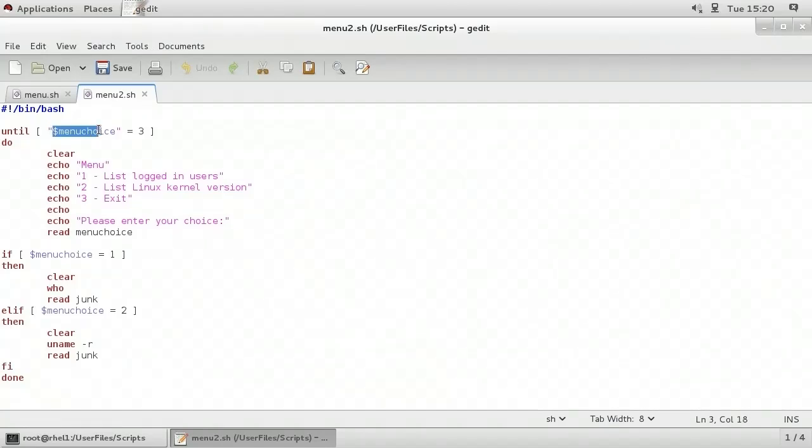However, here we're testing the variable menu choice to see if it equals a value of 3, which means the user has pressed 3 for exit. They want to get out of the script. So you might wonder, what exactly is the difference between using a while versus an until loop? And the difference is this.